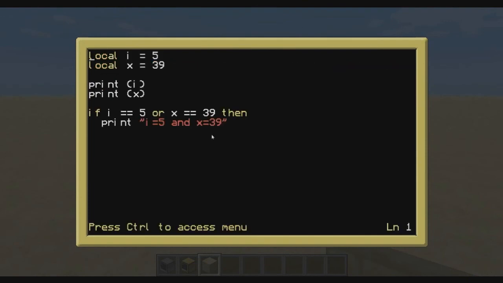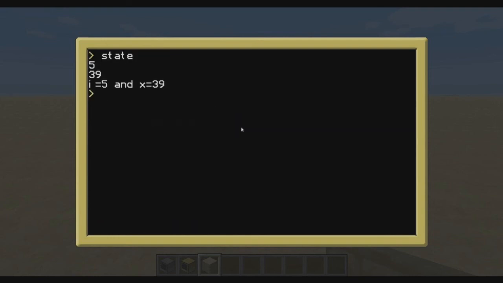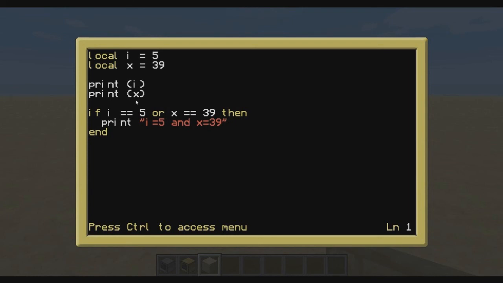So let's go back to state, and we'll just end this statement. Once we end it, we save it, we exit it, we go to state. 5, 39, I is equal to 5, and x is equal to 39. Because the conditional checks if I equals 5 or x equals 39, then print I is equal to 5 and x is equal to 39.